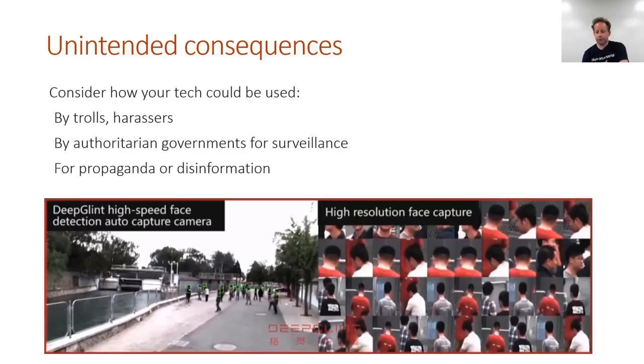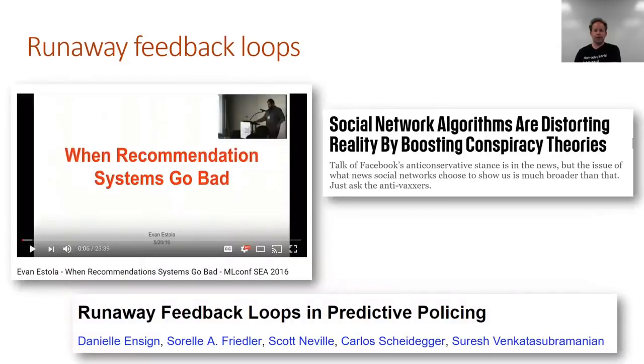But it's also being widely used in surveillance and propaganda and disinformation. And, you know, again, the question is, well, what do I do about that? I don't exactly know, right? But it's definitely at least important to be thinking about it, talking about it. And sometimes you can do really good things.